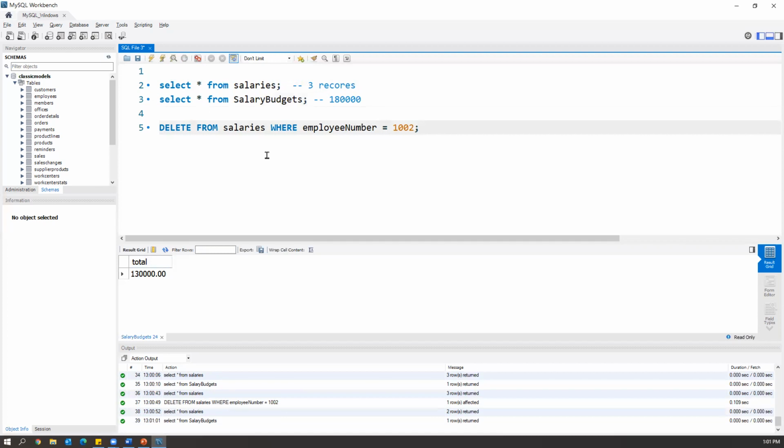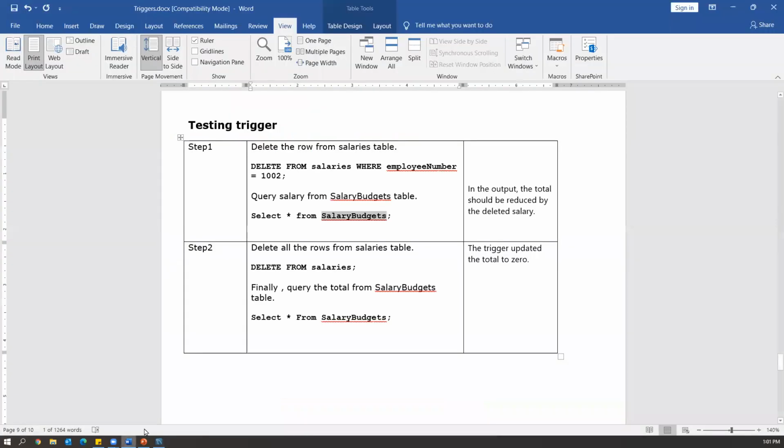So what we need to understand here is, as soon as you delete a record from the table, the after delete trigger is fired, and that trigger updates the total value of the salary inside the salaries budget table. Okay, so this is the one test which we created.